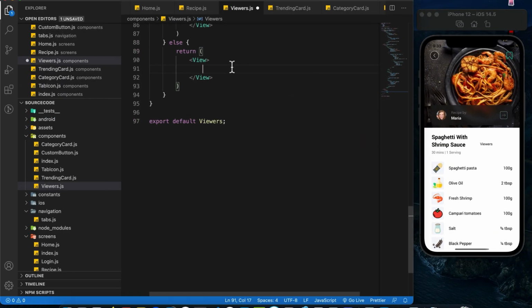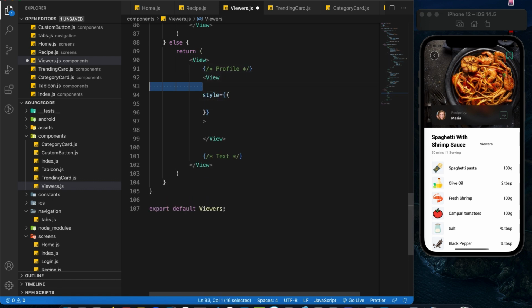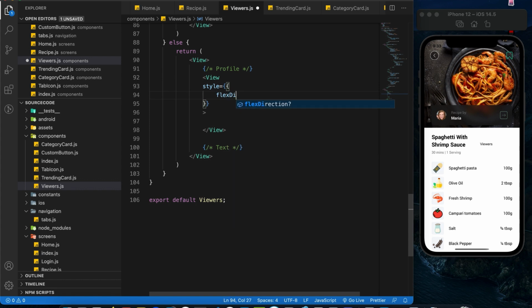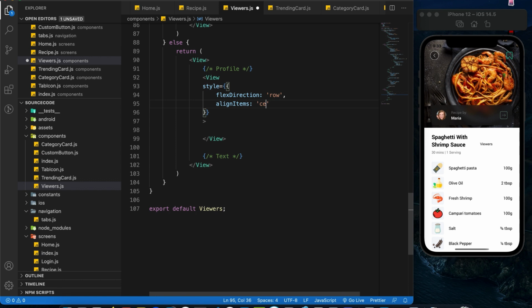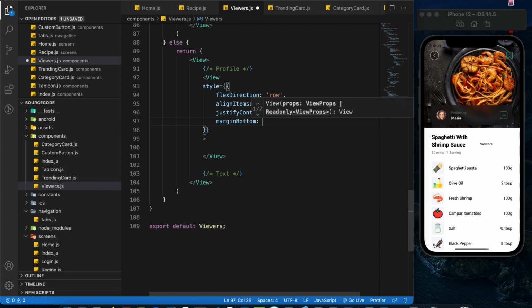Okay, so same thing, we have the profile section and followed by the text section over here. So for the profile section, we need a view like this. Give it some styling. Flex direction equals row. Align item equals center. Justify content equals flex-end. And margin bottom equals 10.